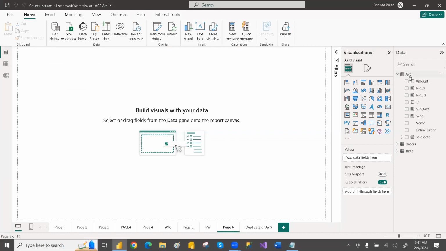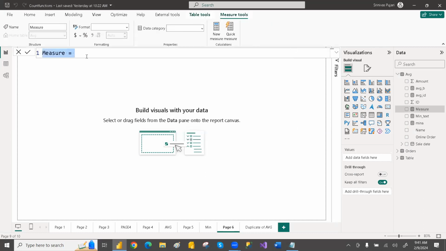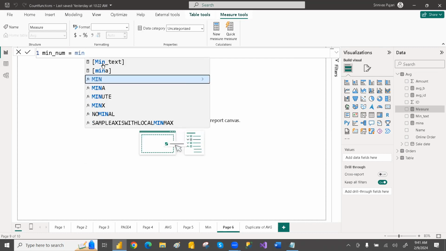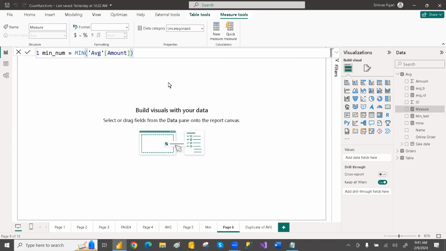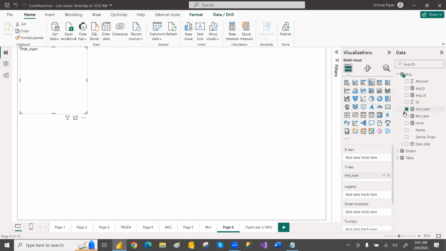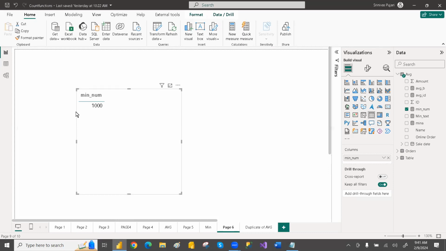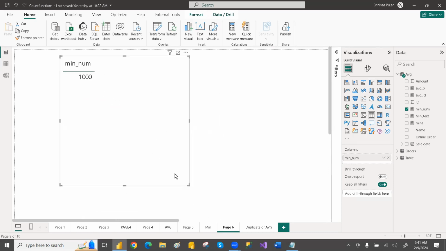Let's write a new measure: Min equals MIN on the number. What is the number here? Amount is a column which has numbers. Press enter, select that, and select the table. If you are not able to see, let's zoom out a little. So 1000 is the minimum value in the amount column.